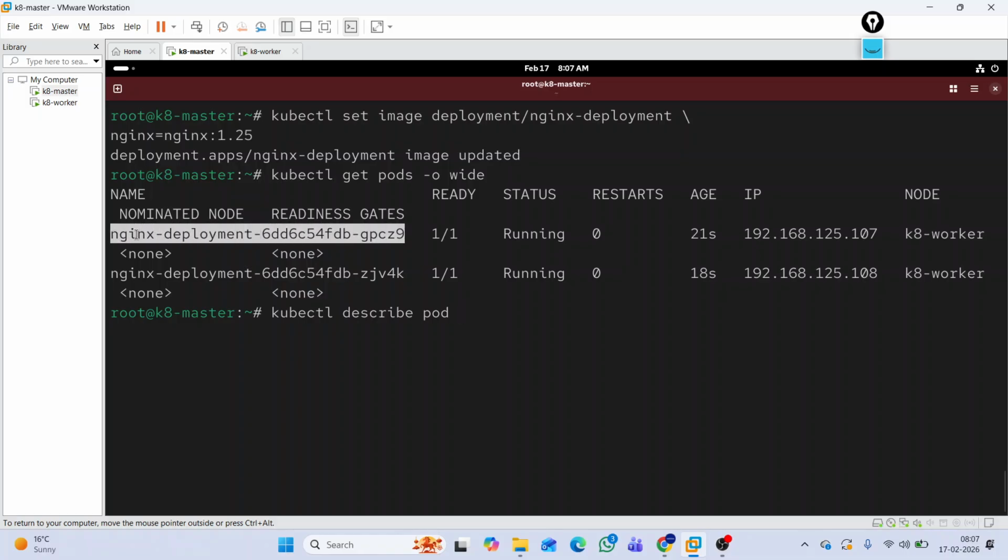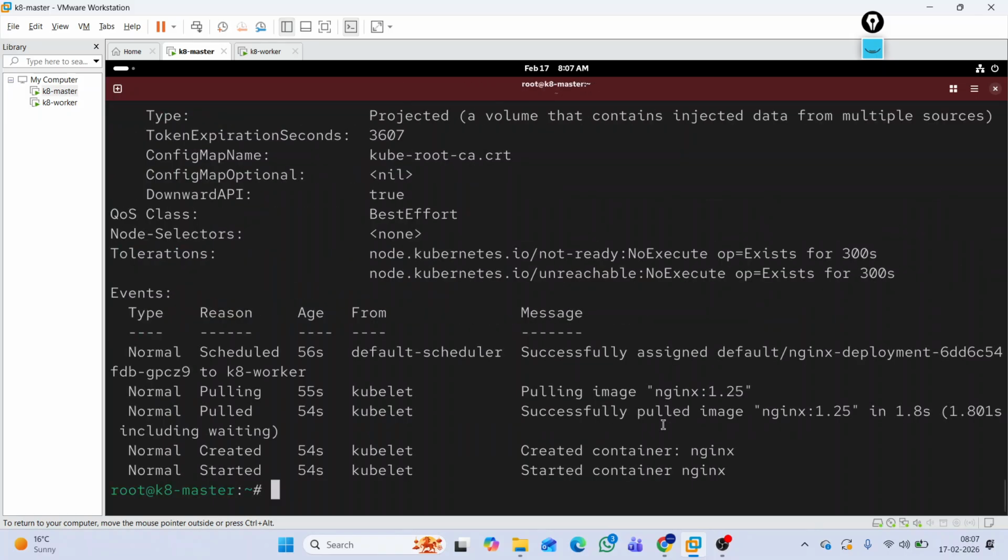Okay, the pod name is this. You can just paste it. So from here you come to know that yes, currently we are running the Nginx 1.25 version.